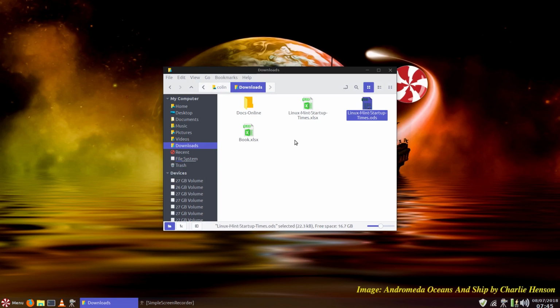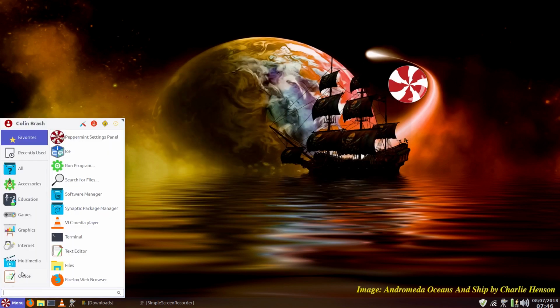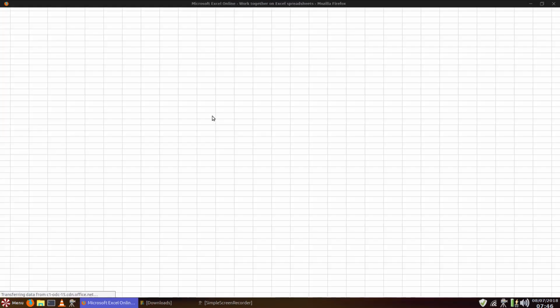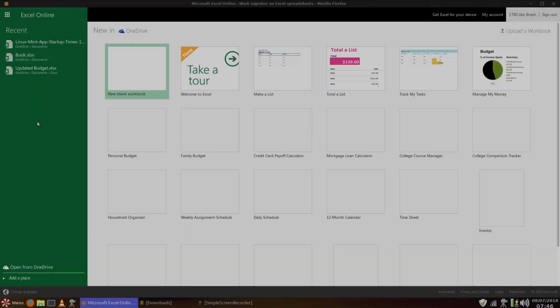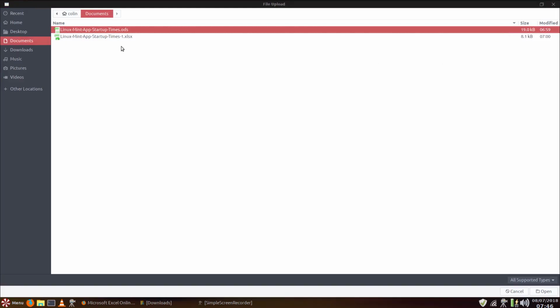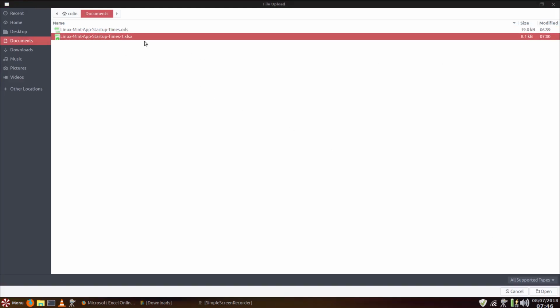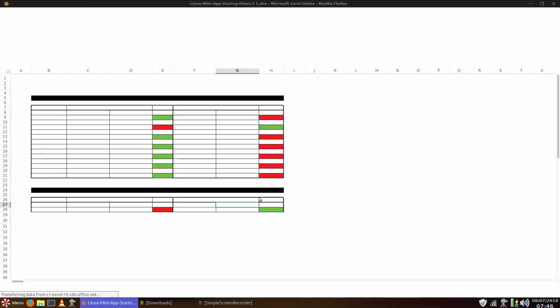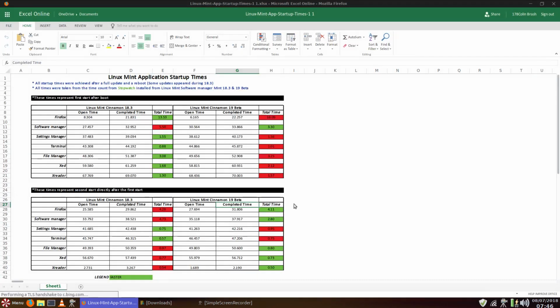Now, if you've made changes offline, you need to upload that workbook back to Excel Online. So then what you can do is upload your workbook, choose your Excel XLSX, open that. And there's your updated workbook.